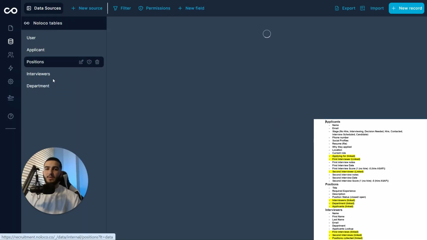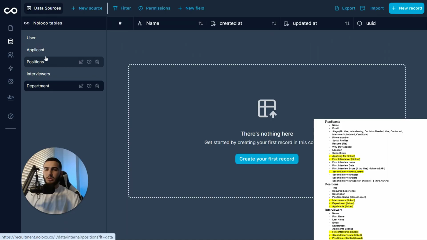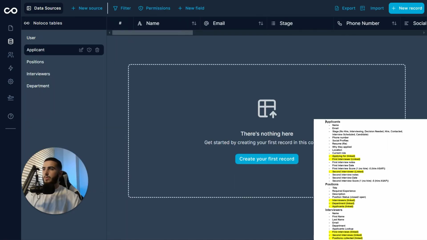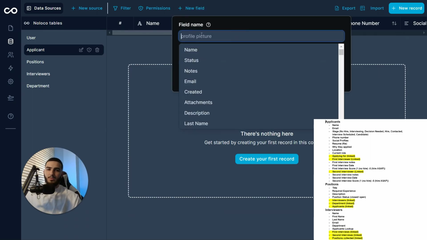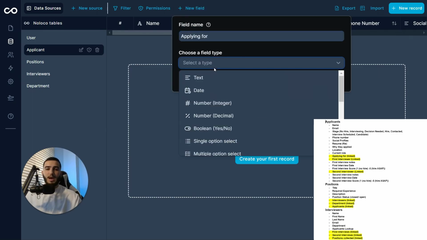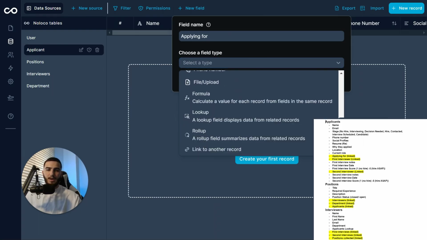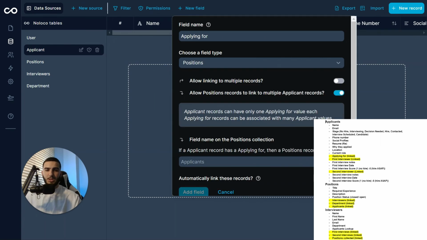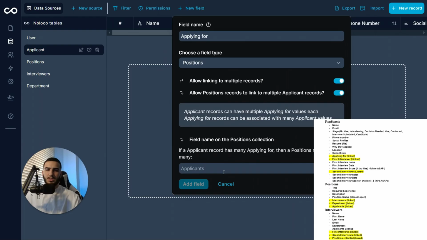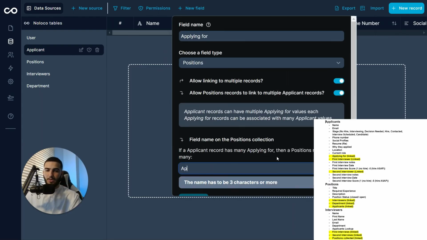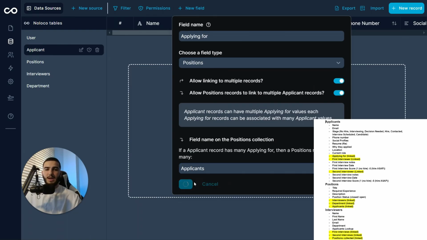Alright guys, so that's pretty much done. The only thing we're missing here is the linked records, which I can go ahead and actually set up now. So firstly, for applicant, if you scroll all the way up here, first we need to add a link record for the position that I'm actually applying for. So for this, I'm going to put applying for, and then for field type, I'm going to scroll all the way down to link to another record, and I'm going to link it to the positions record because they're applying for a specific position. I'm going to allow them to apply to multiple positions, and on the positions collection, I'm going to put applicants. So I'm going to go ahead and actually add that field.